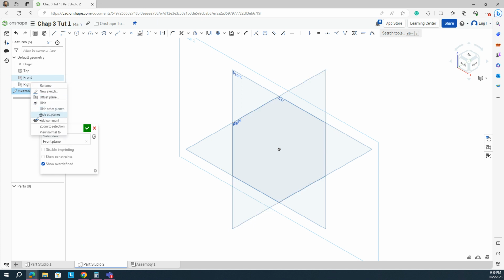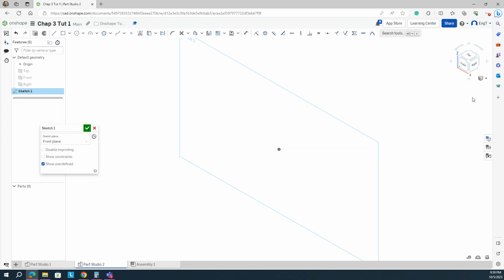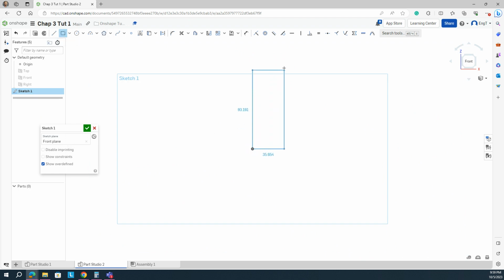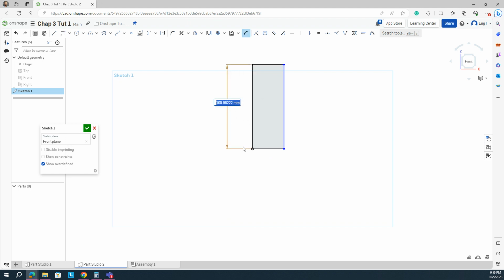I'm going to go ahead and hide all the planes, make my plane square, and I'm just going to make a shape. And I'm going to make my shape 100 millimeters by 25 millimeters.